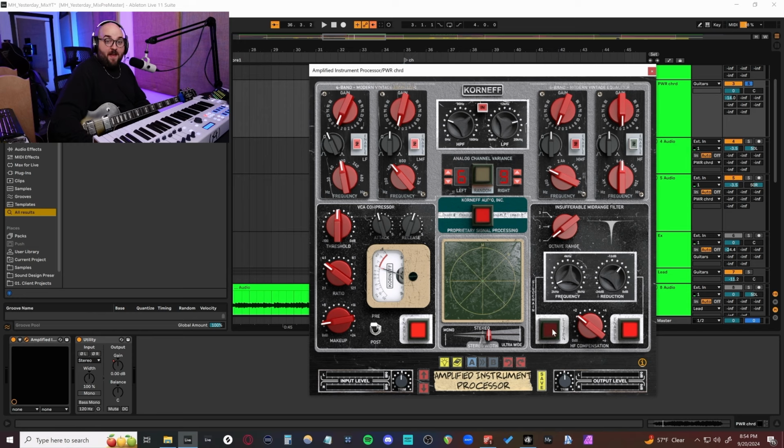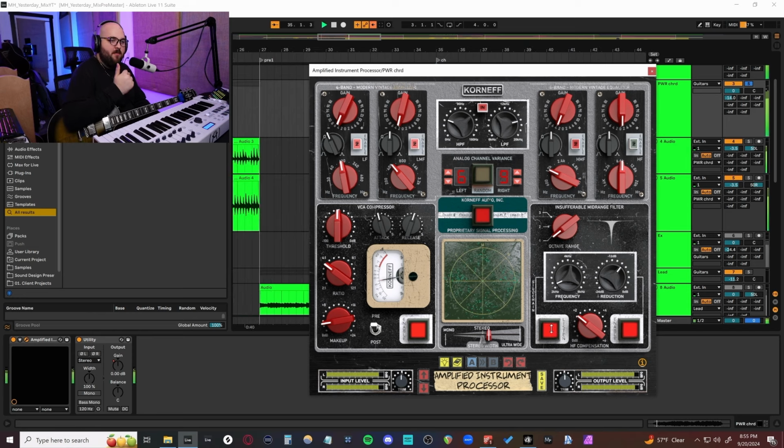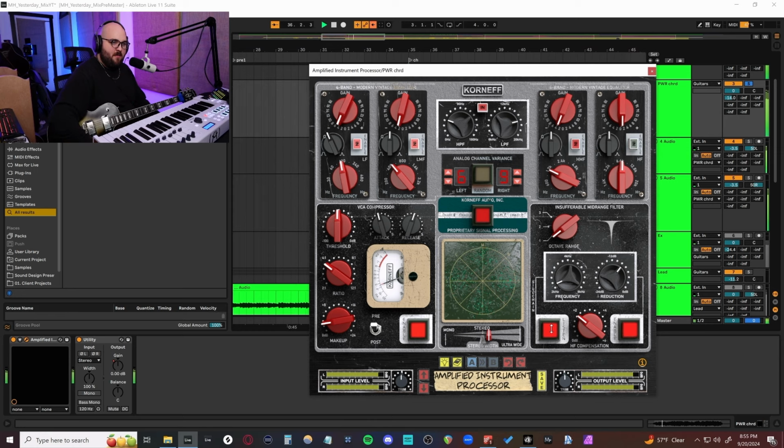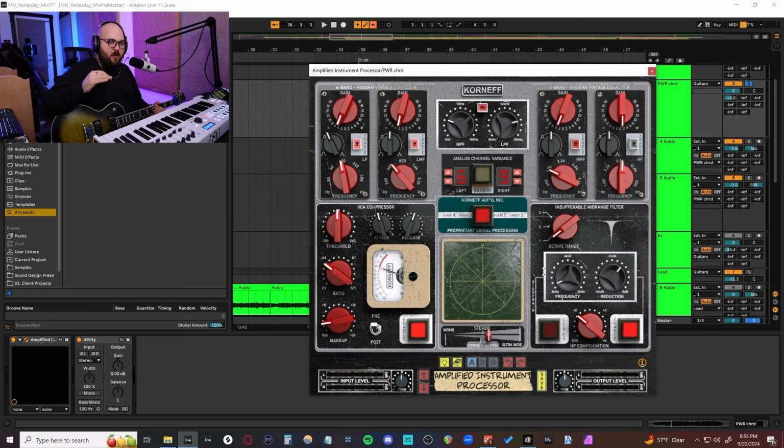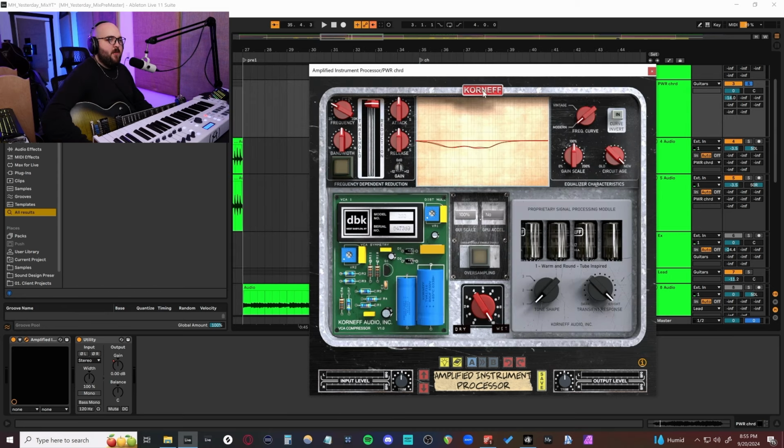So if I hit the listen button, it'll actually solo the frequencies that it's pulling out right now. Anyone can tell you that when you work with heavy guitars all the time, that is the worst part. And then if you hit this Kornef logo here at the top, you can see there's a bunch of other things like dynamic EQ that I wasn't using on this one.